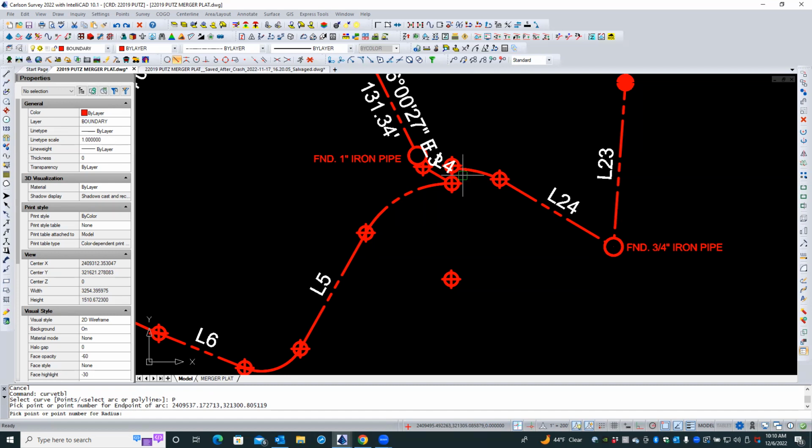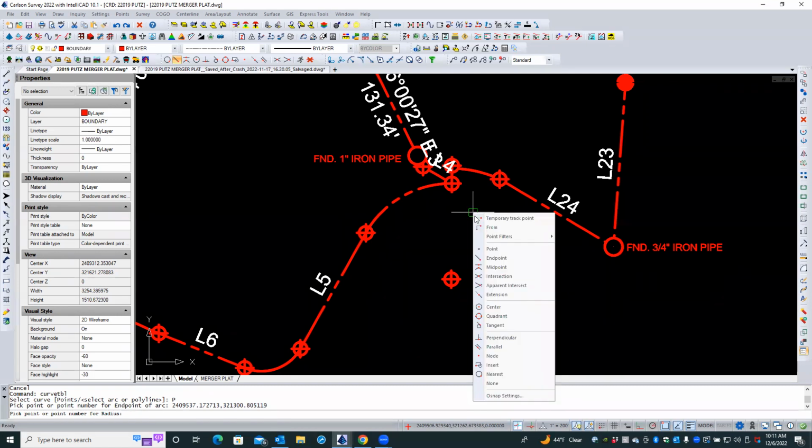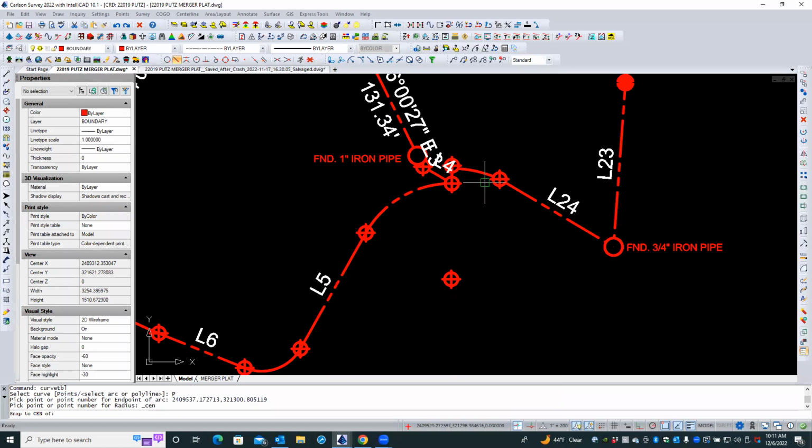Oh, I don't have the radiuses computed for all of these. Well, it'll read what the radius is. Oh, I see. You were gonna pick the radius point. So I'm gonna shift right click, center, and pick that arc. Now snap the center. Now pick a point or point number for the endpoint. Yeah.